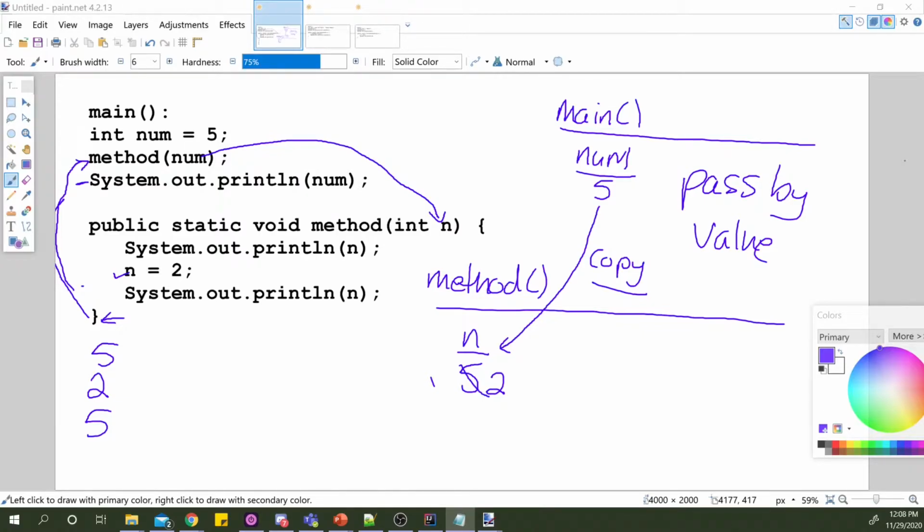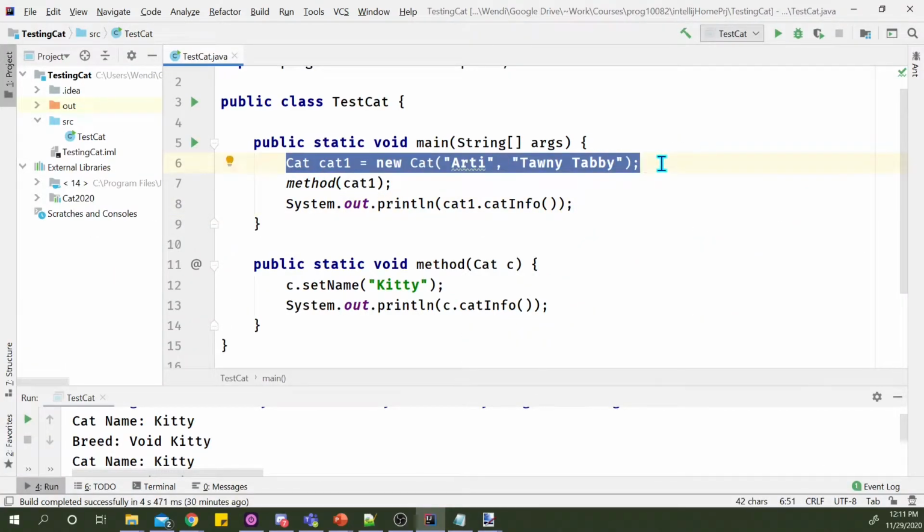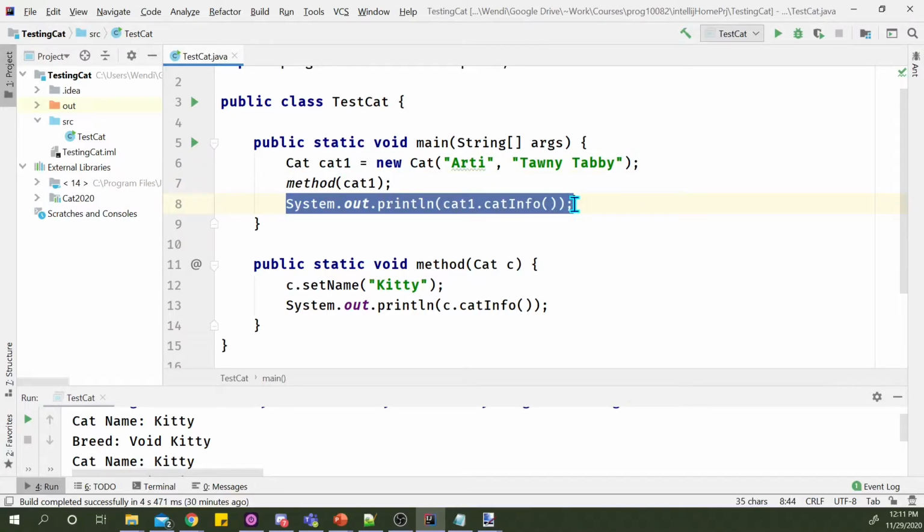Let's try this in a demo. So in this program, I'm constructing a new cat object called cat1, and I am initializing this cat object with a name of Artie and a breed of Tawny Tabby. Then I invoke method and I pass it the cat1 object. When I return from that method, I then print cat1's info.